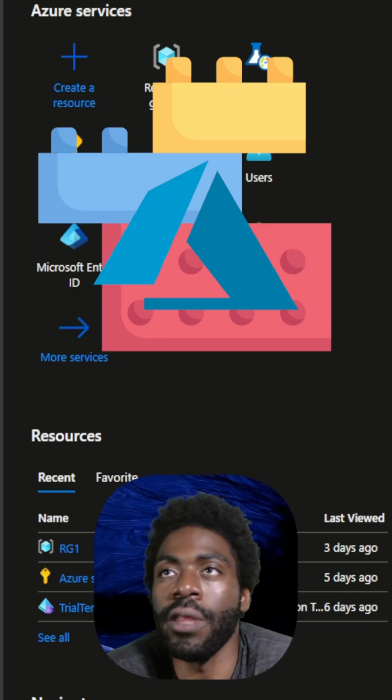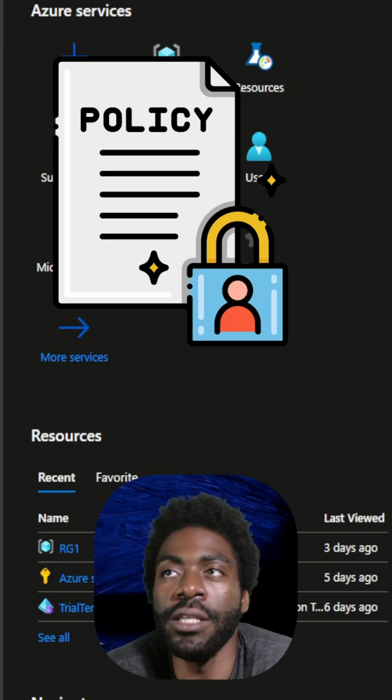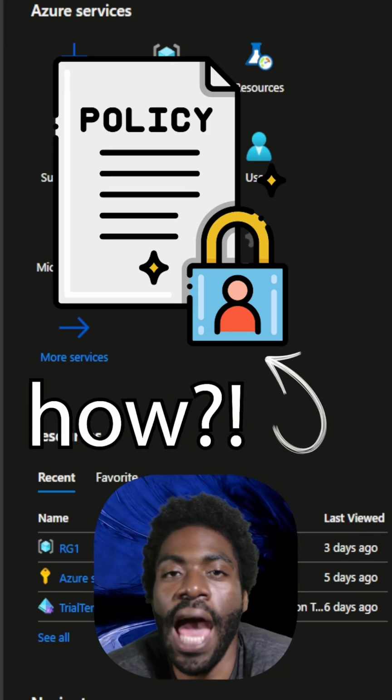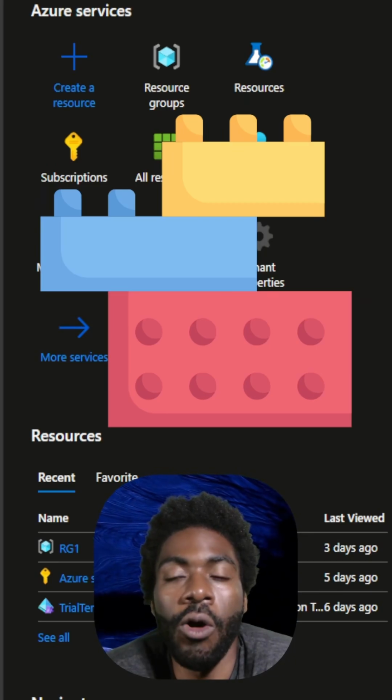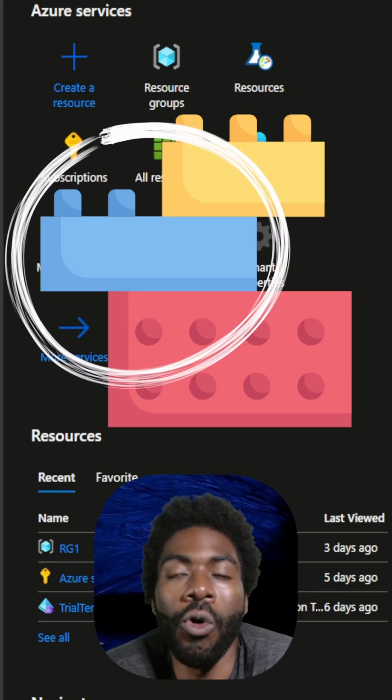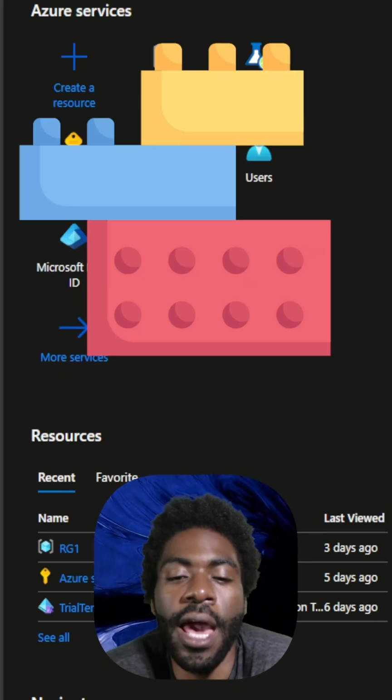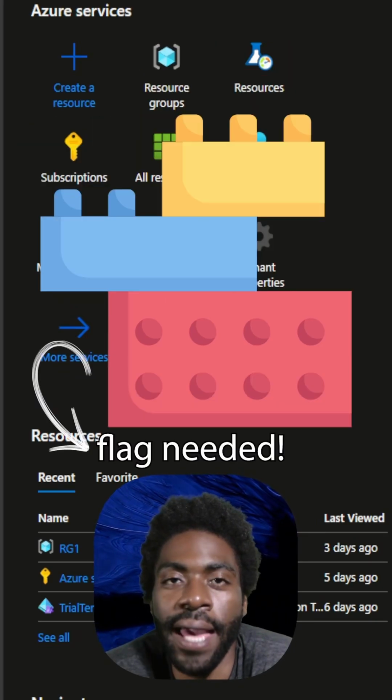Think of Azure like a big box of Legos. Policies are rules that say how you can build. For instance, you could have a policy that says only build with blue blocks. Or you could have a policy that says every Lego must be flagged for their color.